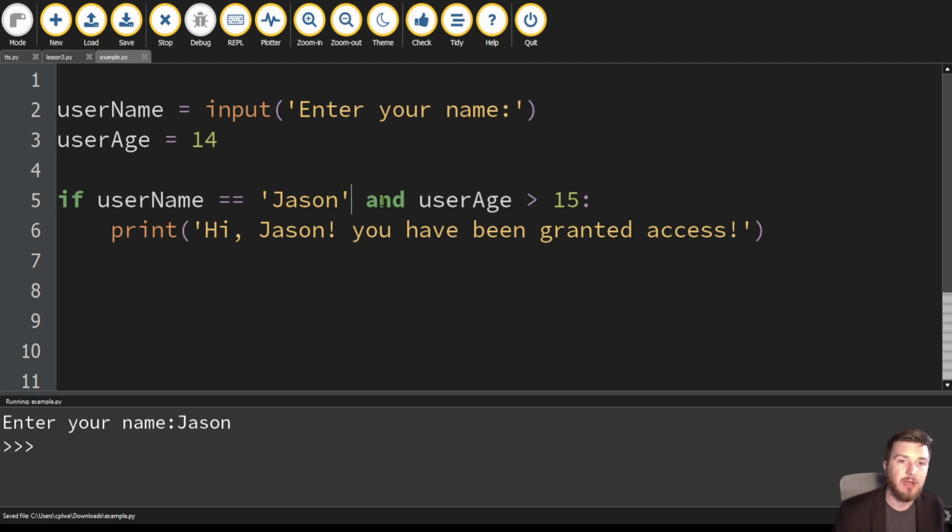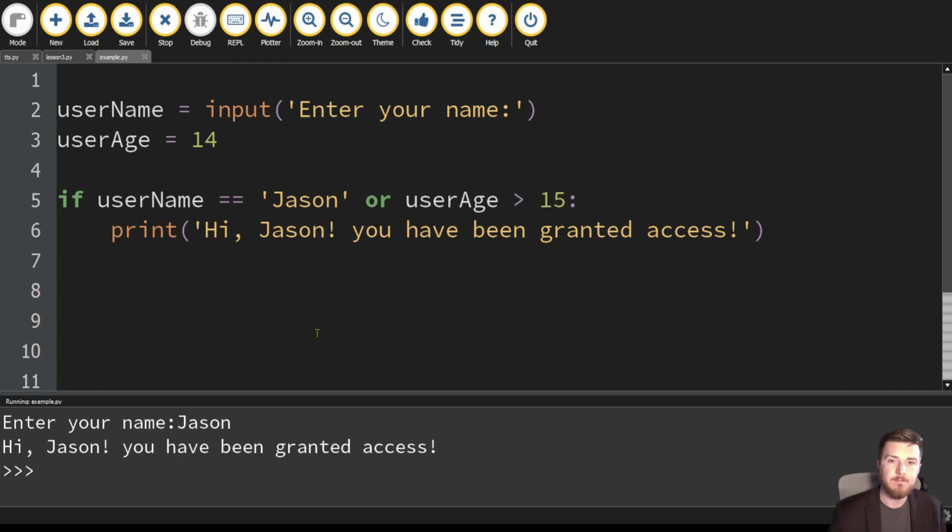Let's talk about, so we have and, we also have or. So, or, either of these conditions could be true. So if this is true or this is true, then run this block of code. So for example, user age is 14, which is less than 15, so this would be false. But as long as I provide the username Jason, it will run that block of code. Okay, so that's the or. We've talked about and, or. Let's talk about one more.